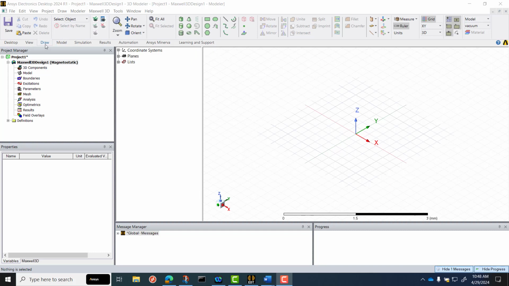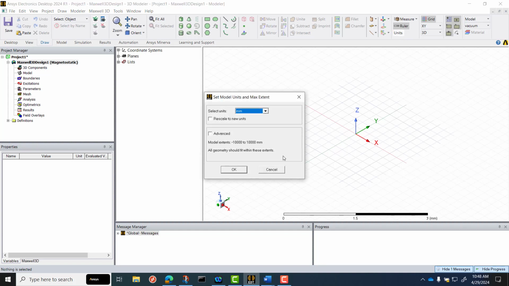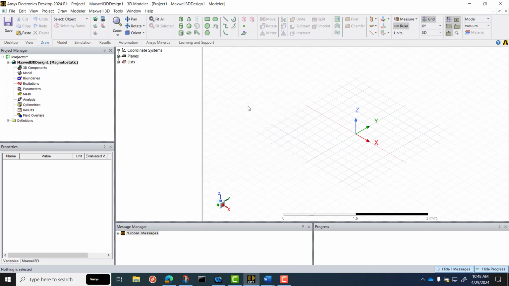So notice I'm in the Draw tab. I happen to be in units of millimeters. You can always change your units by dropping down the units button. I'm going to go ahead and keep that default right now to millimeters. It's perfect for what we want to do.